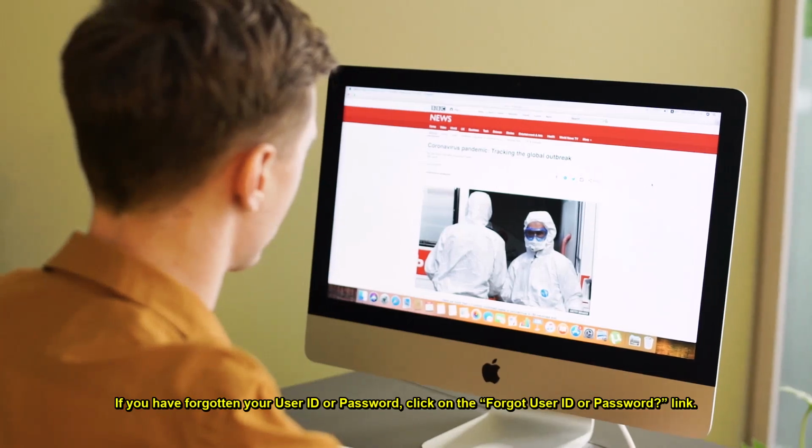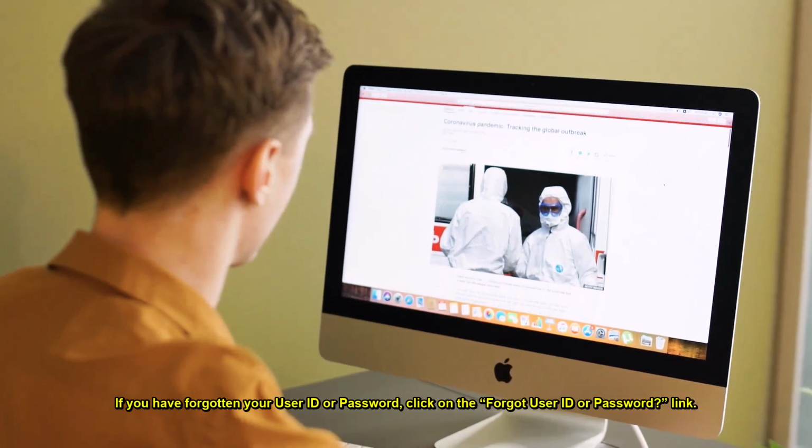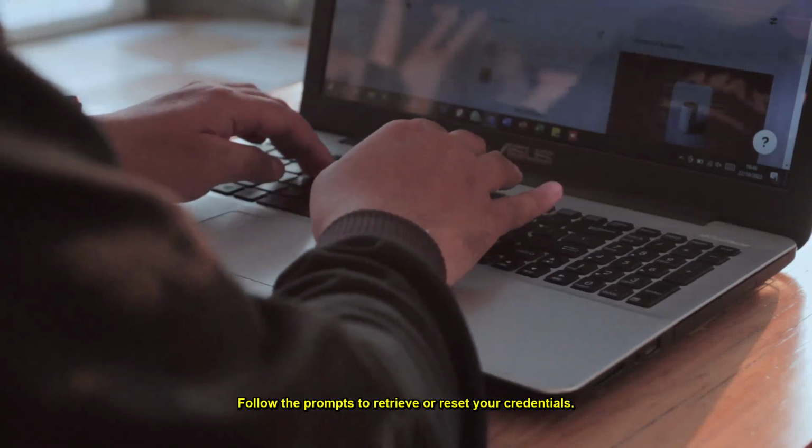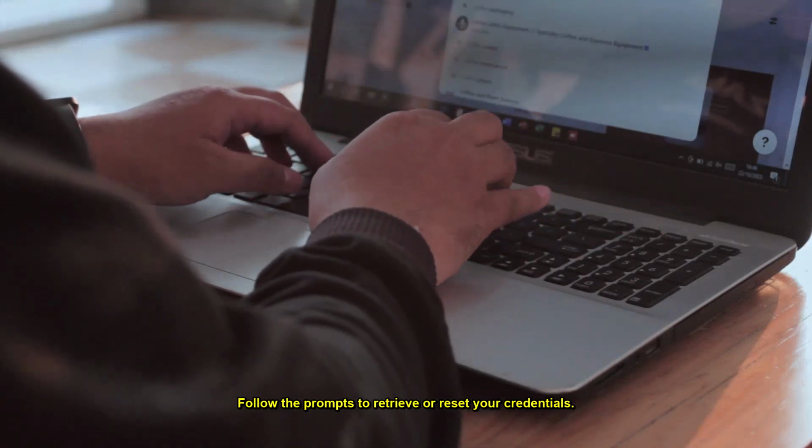If you have forgotten your user ID or password, click on the Forgot User ID or Password link. Follow the prompts to retrieve or reset your credentials.